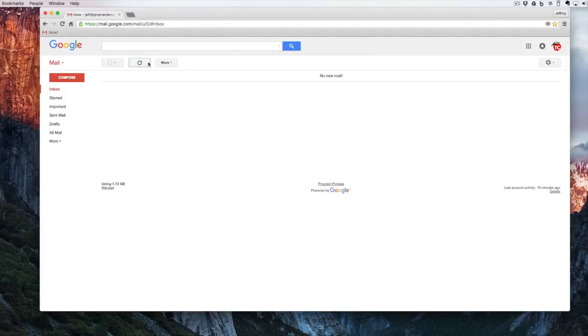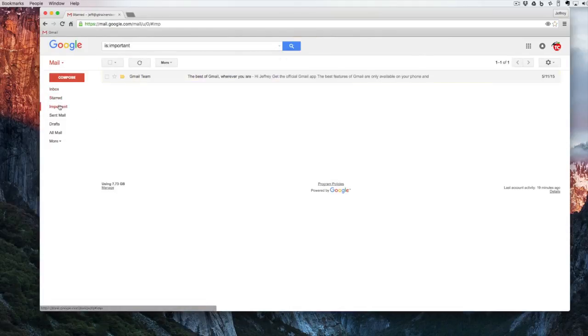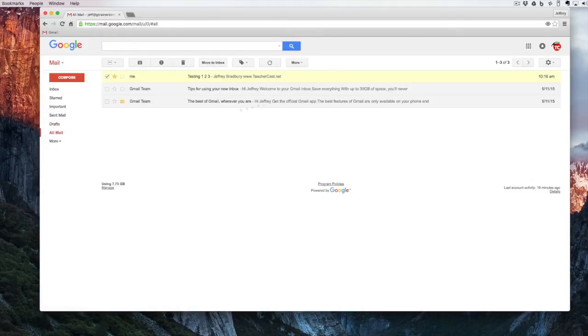So I'm going to click on here to the refresh, go back up to my email, see that I still have starred, see that I still have important, see all the sent emails that I have, drafts, or of course I can go to all mail. And those are just some of the tips when trying to control and command your Gmail inbox.